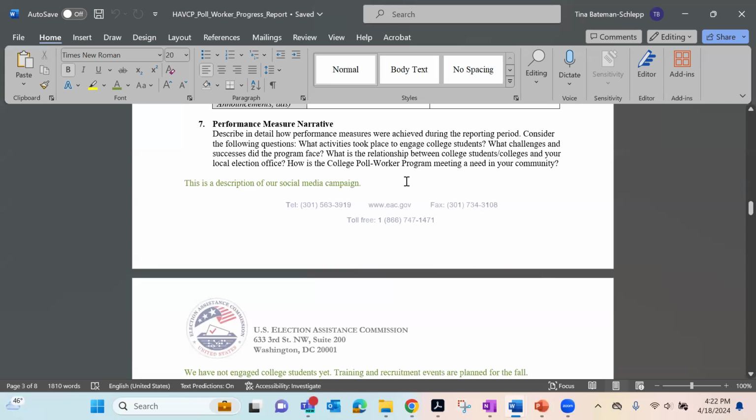You can see here there's a performance measure narrative. I've provided, this is a description of our social media campaign. Obviously, you would provide a little bit more information. In particular, if you are over exceeding or underachieving in any of your targets, give us a little bit of an explanation why you think that might be. We completely understand that targets are targets for a reason, and when you get into the community, oftentimes those things can change. So help us understand what's going on the ground.